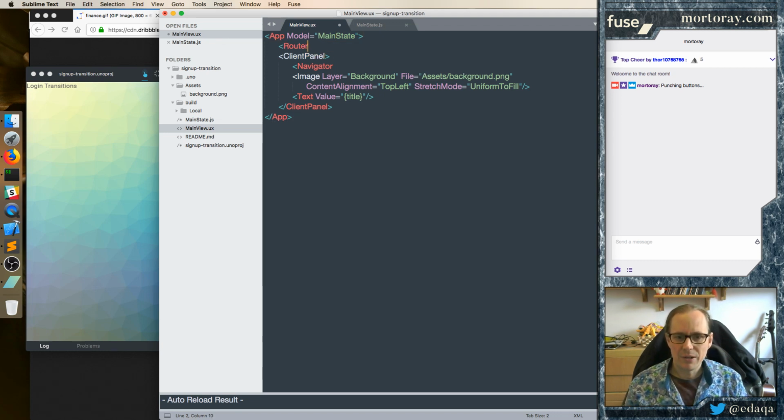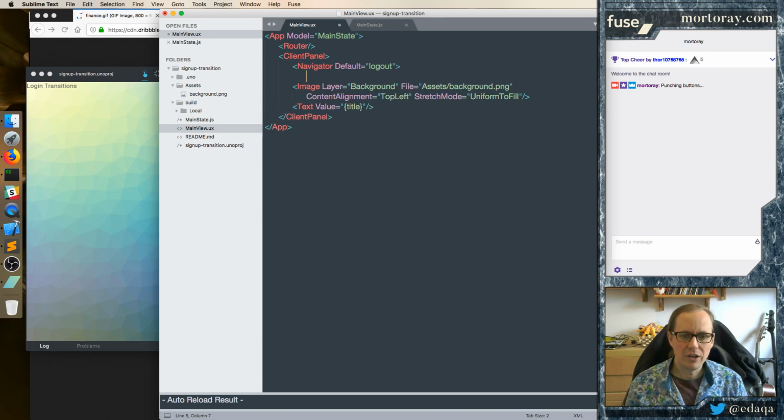So I'm just going to add a router here as well, just to deal with it, and then we'll make this here. And then we're going to say navigator and default equals logout, we'll just let it take the default there, logout. And then we're going to do a page logout here. We're going to have to create this class, and then we're going to do a page login, or just call it home. I usually tend to call it home instead of login.